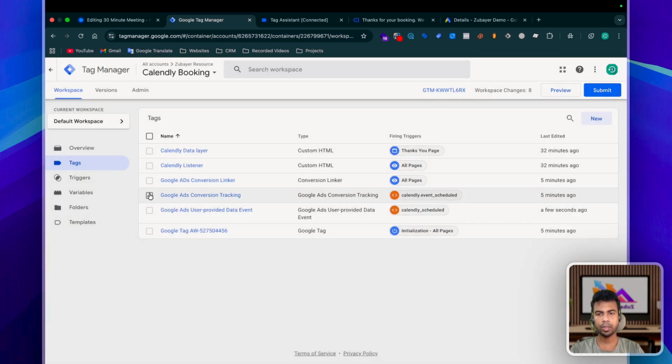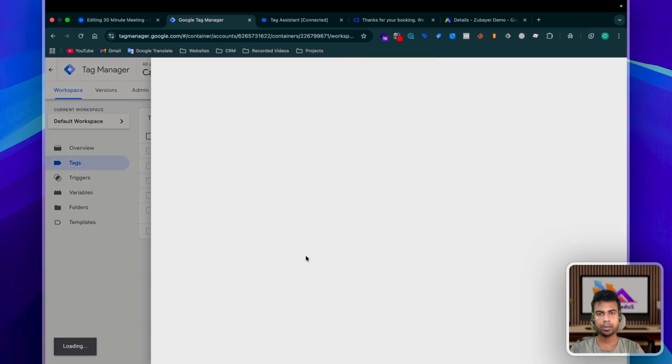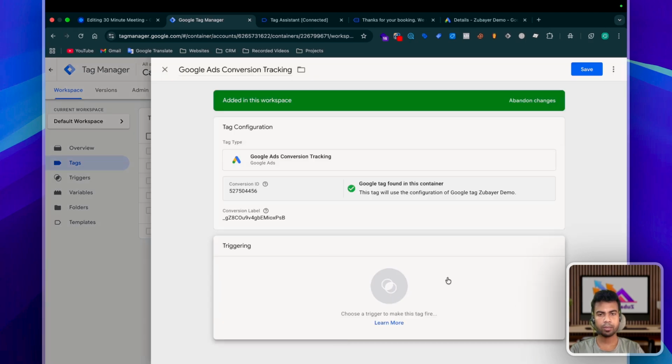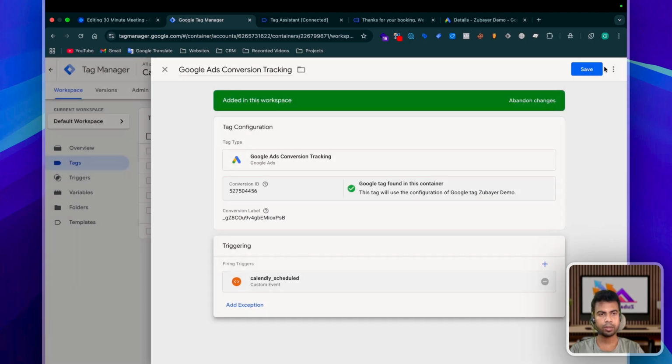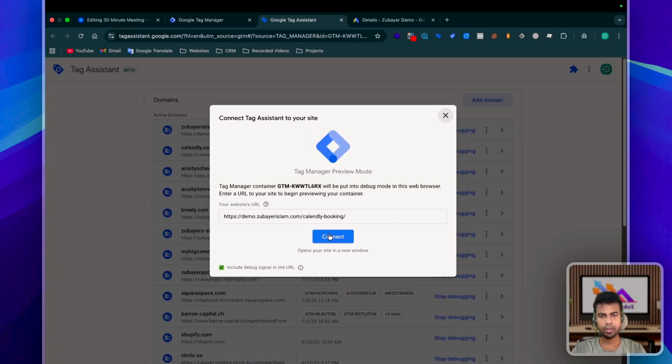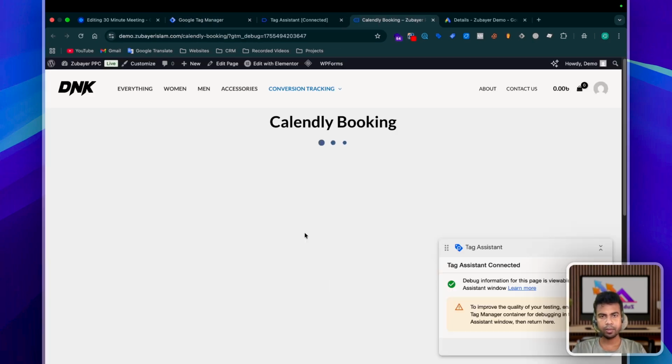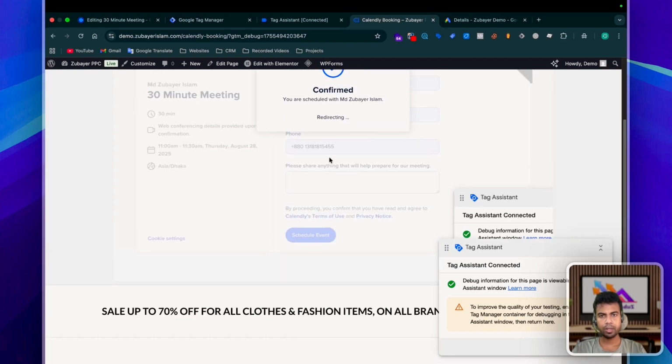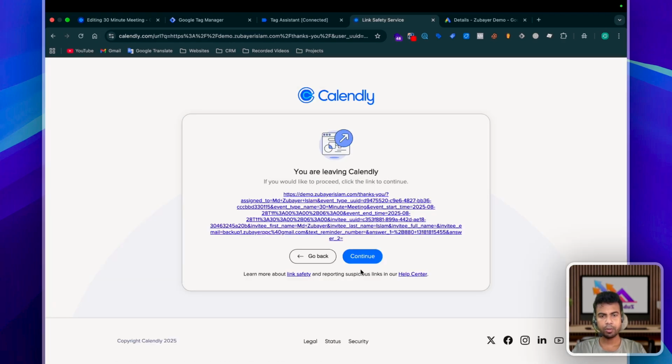Now we also need to change the Google Ads conversion trigger. So in here, let me change the trigger from this one to Calendly schedule. Now save it. Then we can preview again to test the data. So let me preview. Okay, connect, it is loading. Okay, let's schedule again. Schedule. Okay, redirecting. Then we just have to continue.